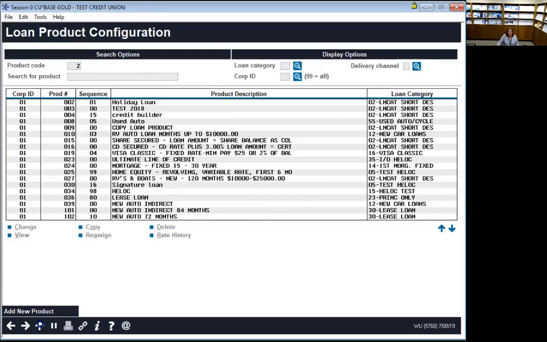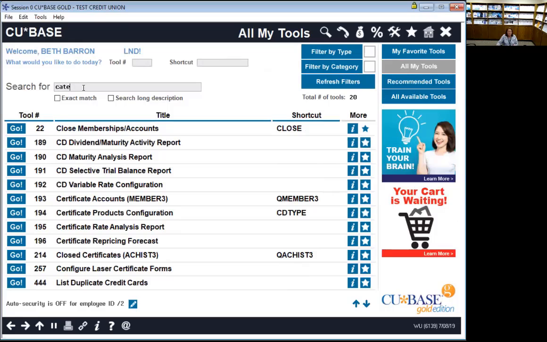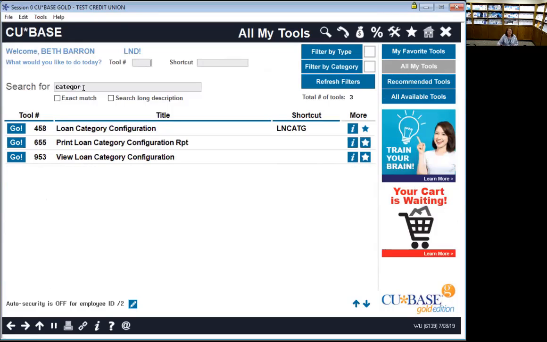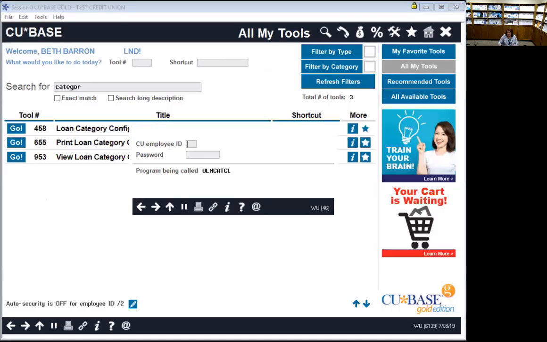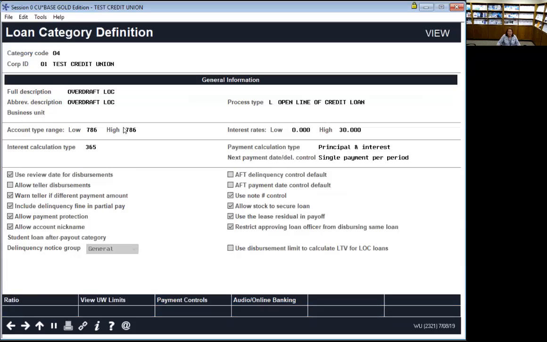I'm going to go into a loan category and discuss some of the things in a loan category. To get to loan category, I'm just going to cheat and go by my search. And I'm just going to go into view category configuration. I'm going to go into an overdraft category just because there's an extra screen on the category. So within this is the loan category.